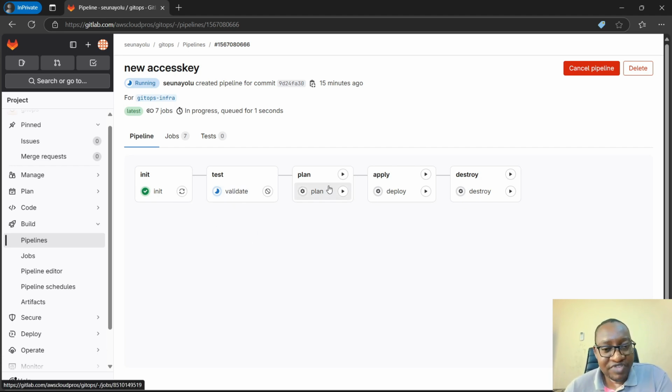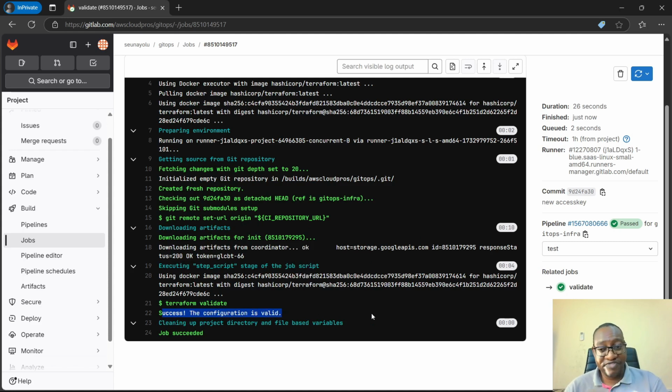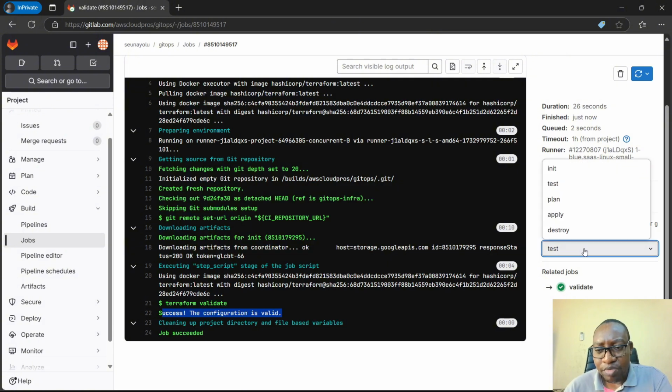And then we will have the plan. The plan will now generate an output for us as to the things that we want to create. And then we'll deploy the infrastructure. So let's take a look at the validate and let's see what that is giving us. So it tells us here that, success, the configuration is valid. So we don't have any issues with that. So I can come here and then click on plan, which is the next phase.